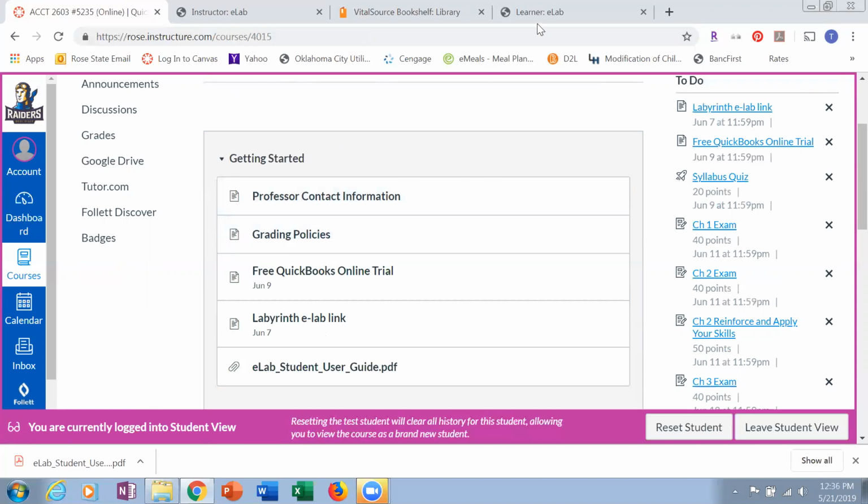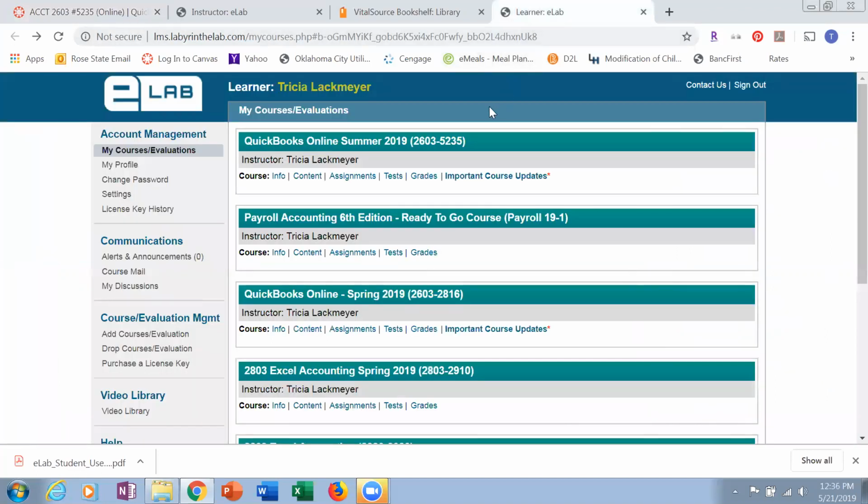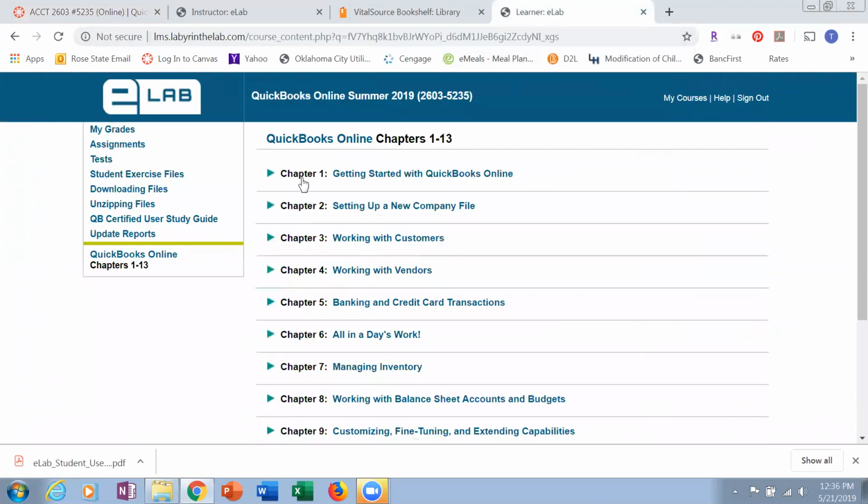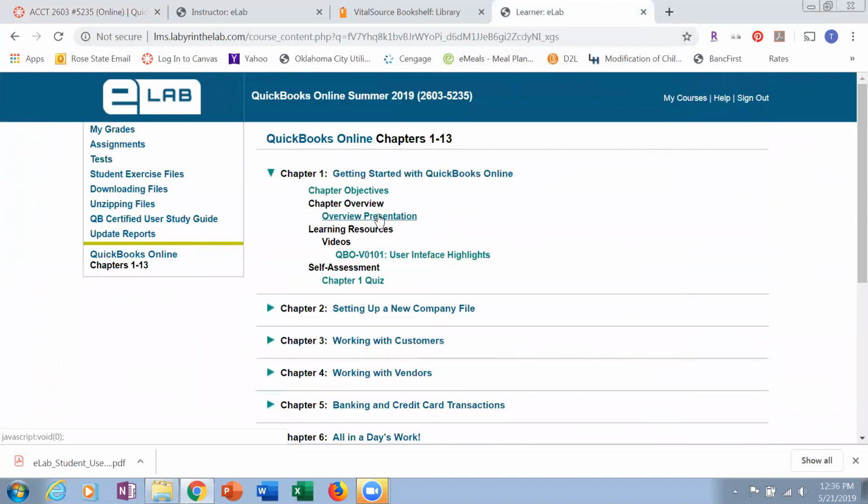Okay? So once you have set up your access, you'll just see one class. I, of course, have several classes under here. You'll log into the eLab, and this is what it'll look like. We're in the QuickBooks Online Summer, of course. If you click on the Content tab, it's going to list all the chapters, and if you click on one, you can pull up the PowerPoint, helpful videos, and even the self-assessment quizzes. These quizzes are not graded, so that's just for your help.